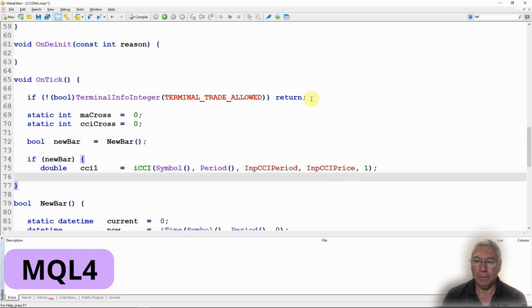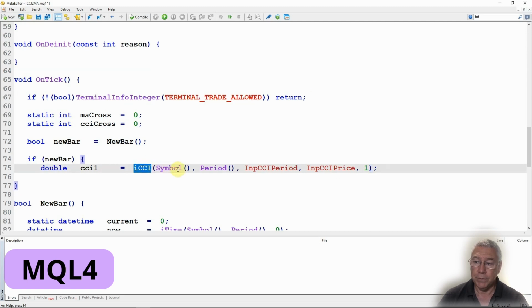So if it's a new bar, and this is MetaTrader 4 code, and we'll move to the MetaTrader 5 version in a moment, then I get my CCI value, and in this case I'm asking for the CCI using the iCCI function for the symbol, period, the input CCI period and the CCI price, and I'm asking for the value from bar number 1.